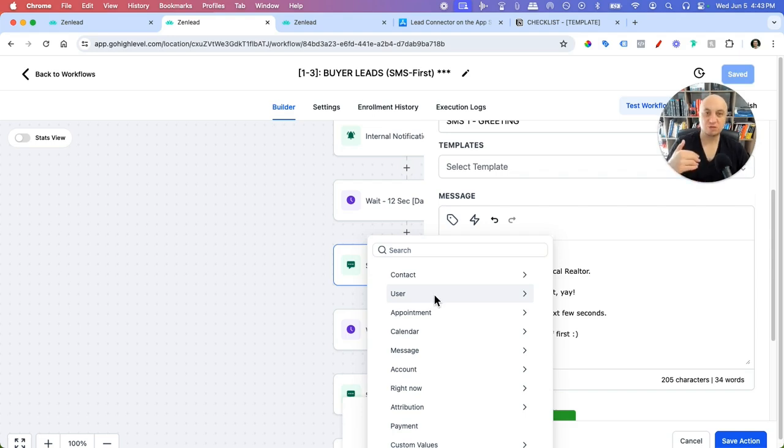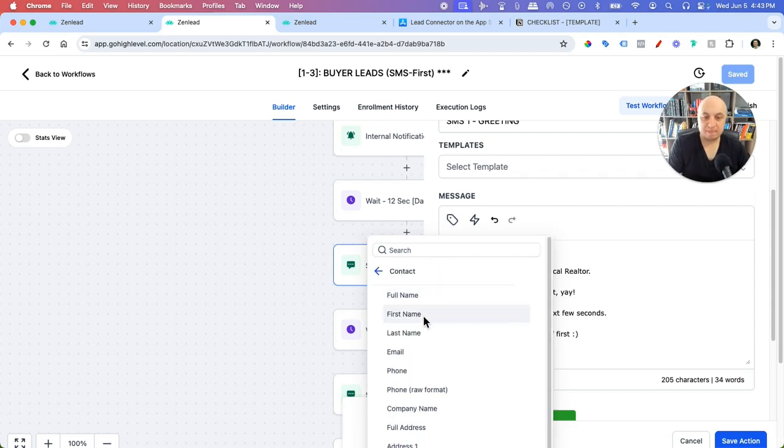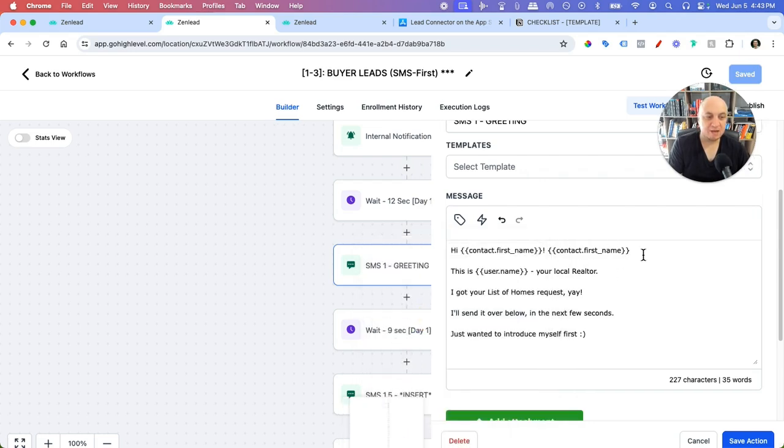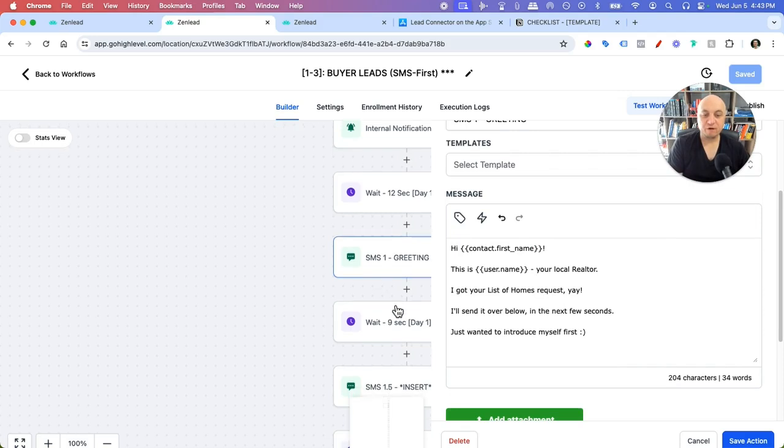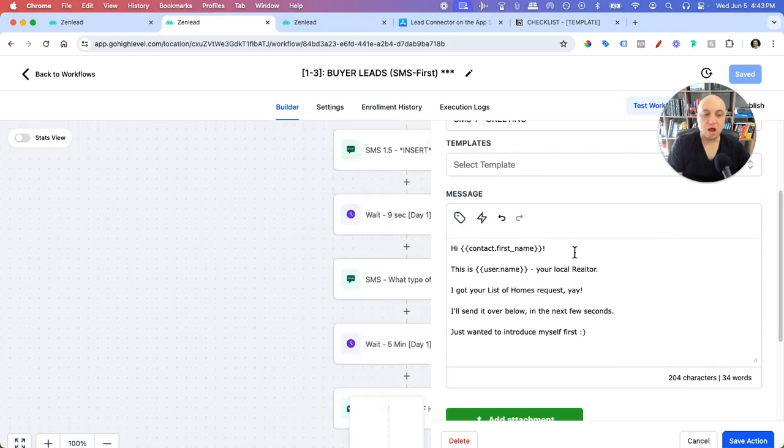User is your client, or you, or the agent, whoever we're doing this on behalf of. So if you want to put in contact first name, you would go here. If the lead's name is John, it's going to put John. If it's Bob, it's going to put Bob. So it's dynamic. But the user is the realtor's name, and very often we use it throughout. If we don't assign the user in the beginning, it will just be blank. It will be like, this is blank, your realtor.